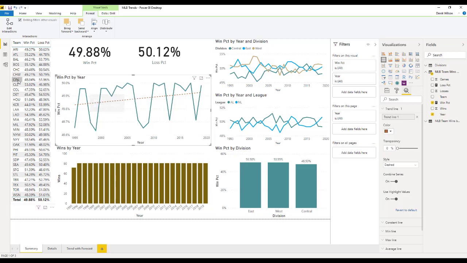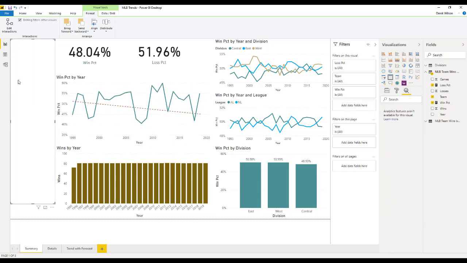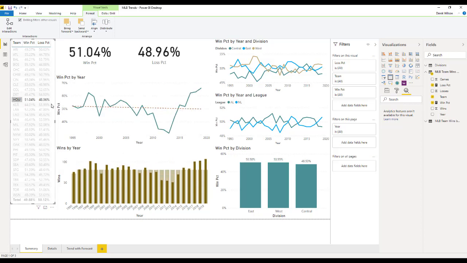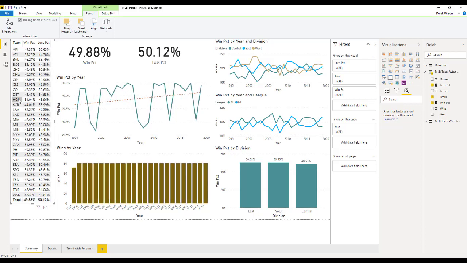So if I was to click on Cincinnati, now the trend line is recalculated just for Cincinnati's win percentage of 48% wins, 51.96 loss. And you can see they've been on a downward trend, but in 2018 and 2019, a slight uptick. If I was to look at Houston, you can see it's not as steep of a decline, but still going down into their last seasons. And since 2013, 2015, they were up, 2016 down, and then 2017, 18, 19. So that's how the trend line will recalculate.